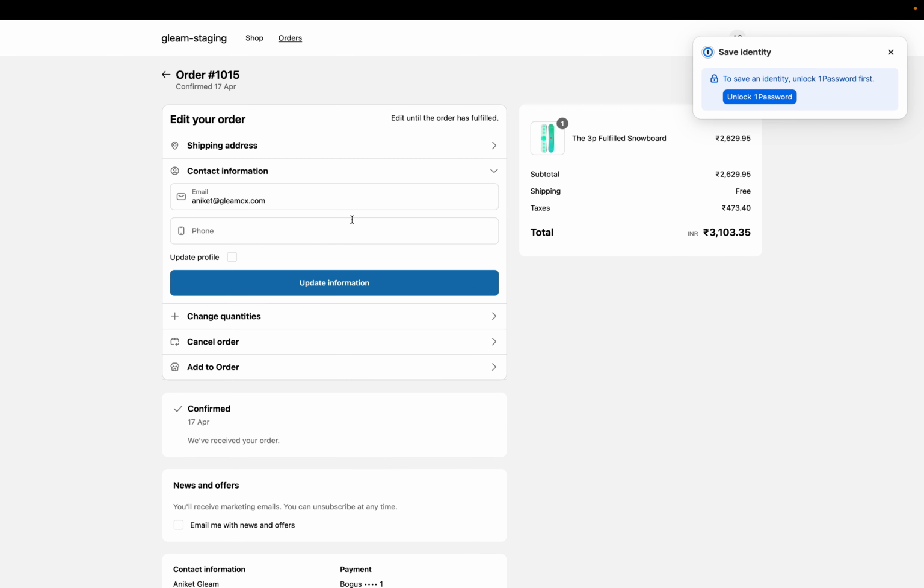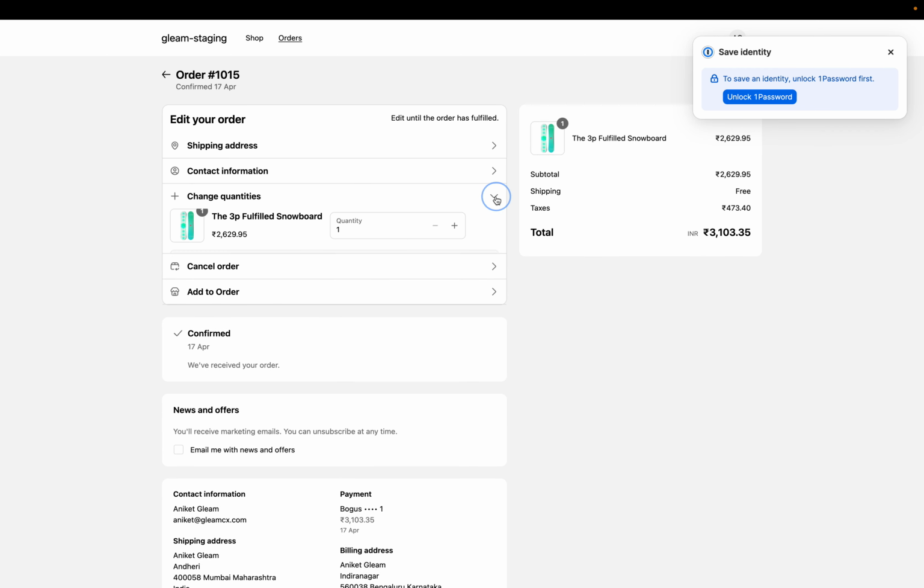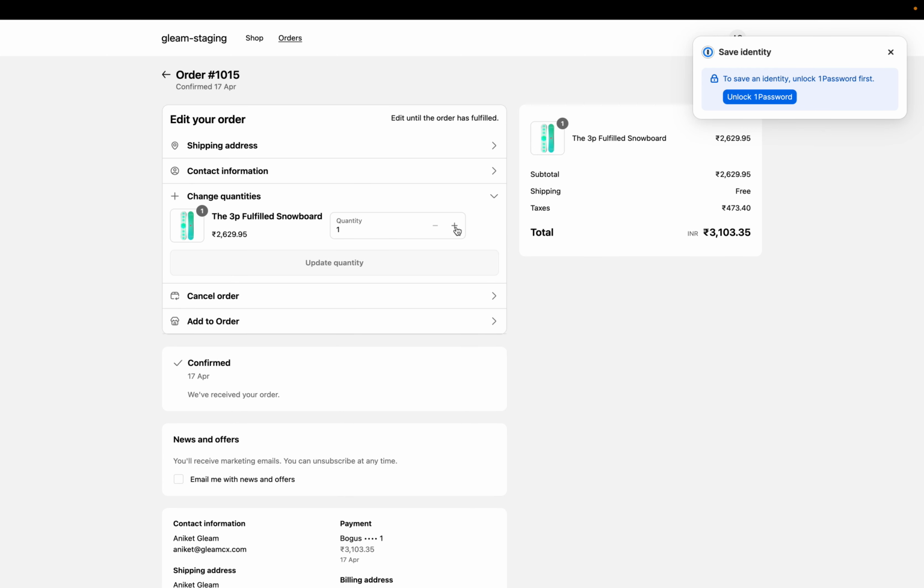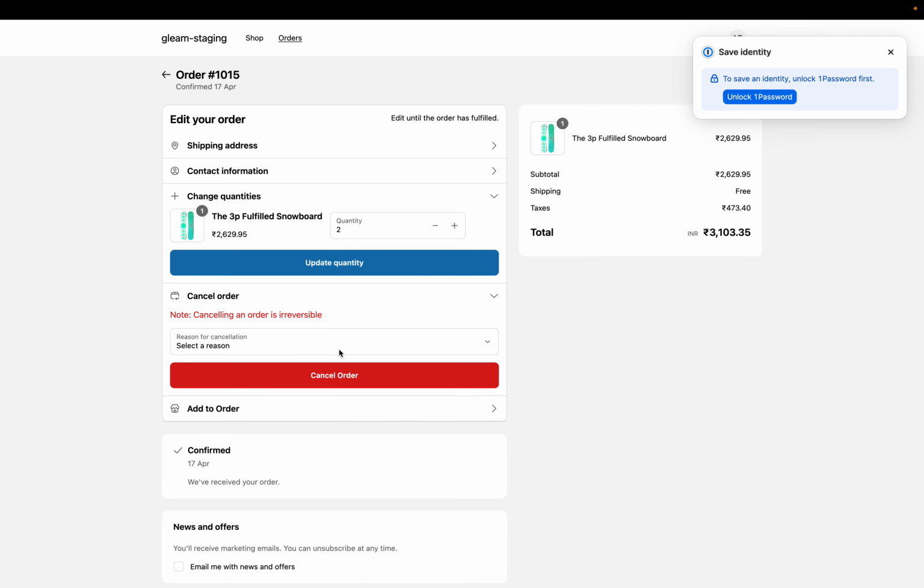They can also edit their contact information. If, let's say, I want to add my phone number, I can just add it over here. I can even change the quantities. If, let's say, I want to order two quantities of this particular item, I can just go over here and add a few more quantities as I want, right? And I can just update the quantity over here. So this is one. Canceling the order, I can just do it from here.